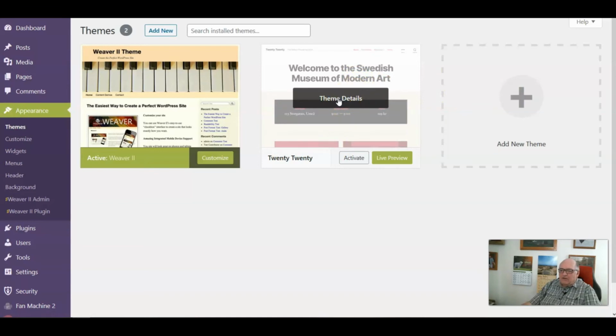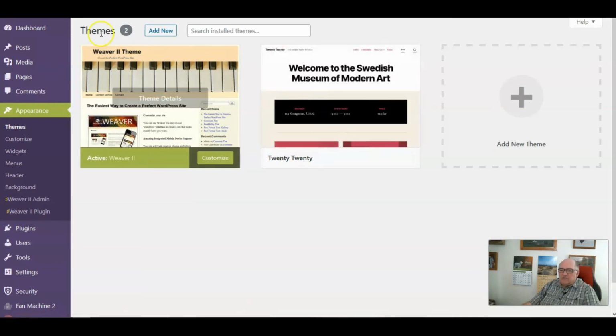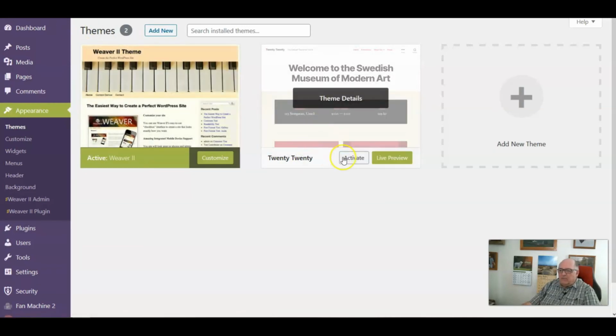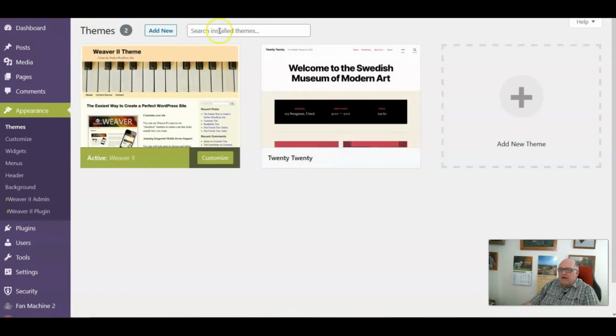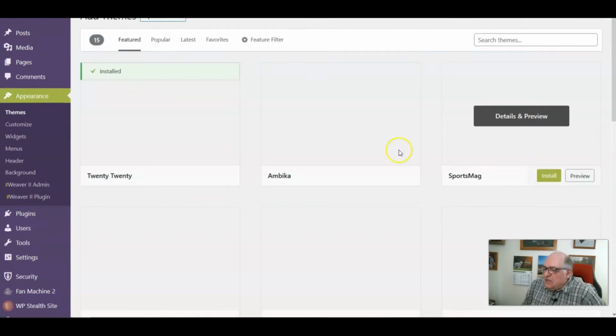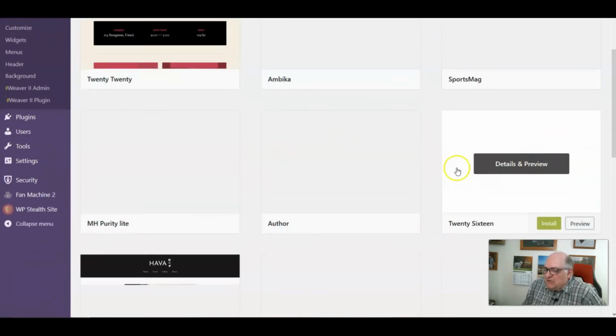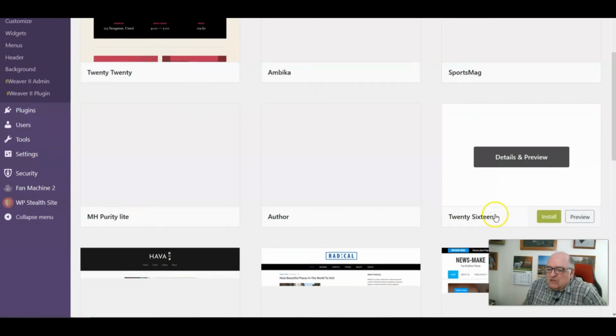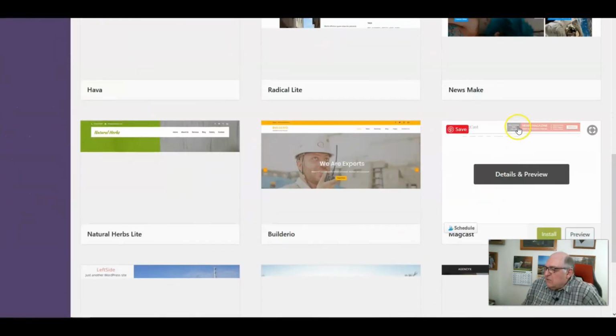Each year, this is 2020, the theme that came in. If you wanted to see what that is or activate it, you can find new themes. Basically, you can add a new theme. And these are all free in here. These are WordPress free themes. You can go through and pick out something that you like, that has features that you like.